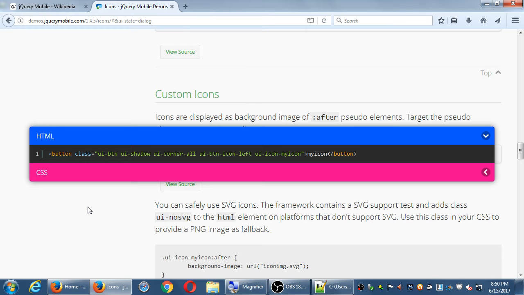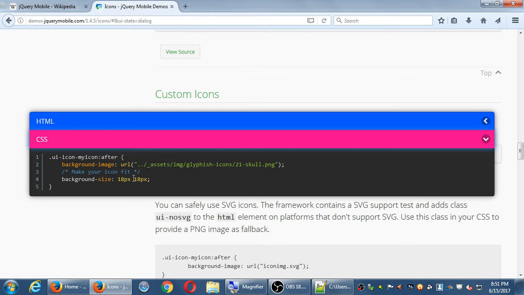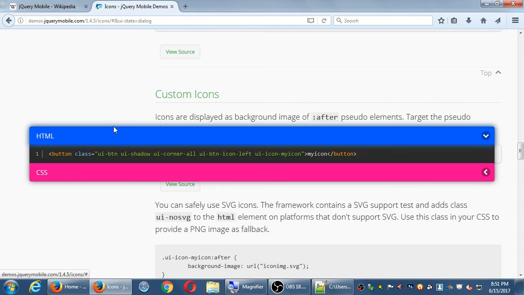You need to do something in the HTML, and then you need to do something in the CSS. In the CSS, something is defined, my icon. It could be called UI-icon-skull. You write the code that says the image is here. Size and so forth. And then on the HTML, you have UI-icon-mycolor. Some of the documentation says data-whatever, and some of it says UI-whatever. They're both synonymous. You just have to read the example of how they're using it.